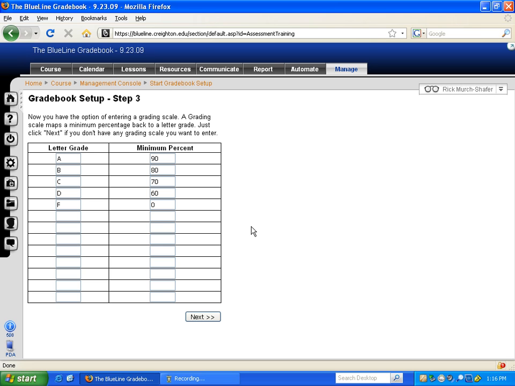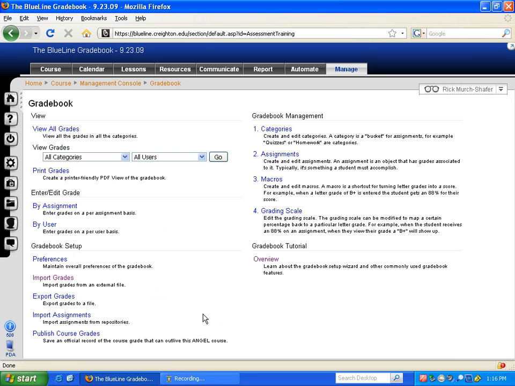This is a simple one. We leave off pluses and minuses because I can never remember those breaks because we didn't have those when I went to school. So go ahead and say Next. We finished the wizard. Okay?